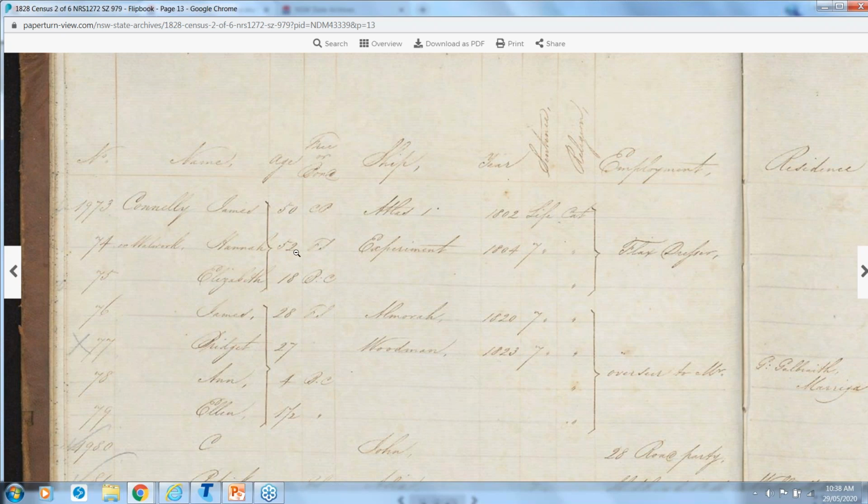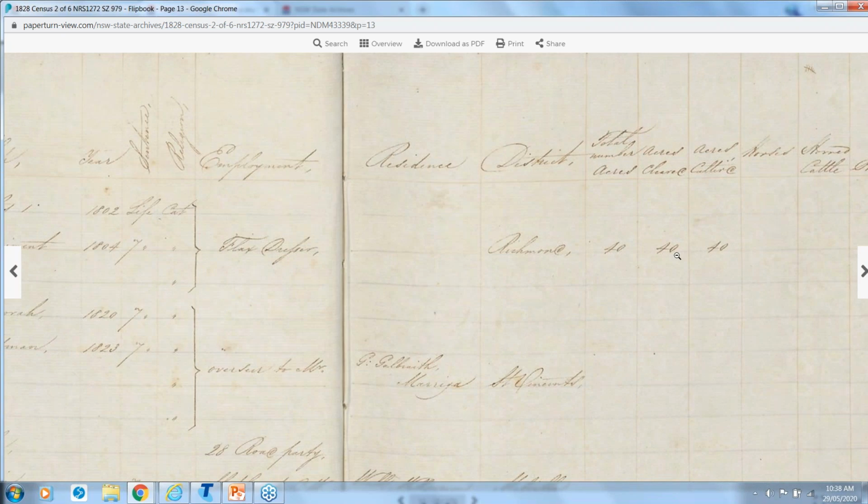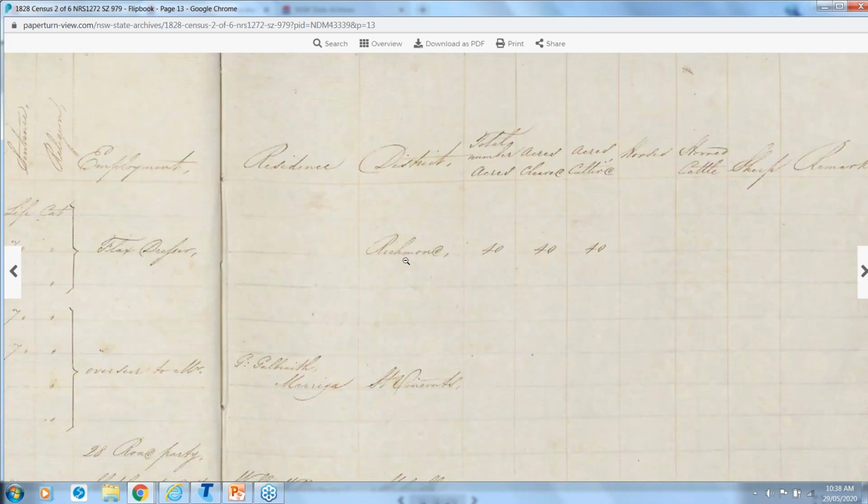So Hannah is a little bit older than James. She's freed by servitude because she came out on the Experiment in 1804 and just had a 7-year sentence. If we move across the double page entry, it tells you the family live at Richmond. They've got 40 acres of land, and not only are the whole 40 cleared, they're also all under cultivation.